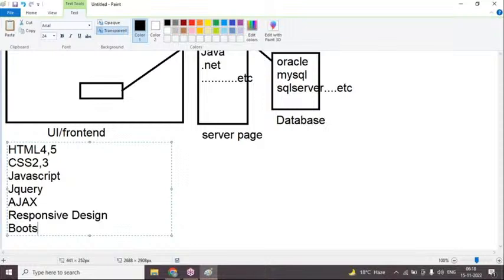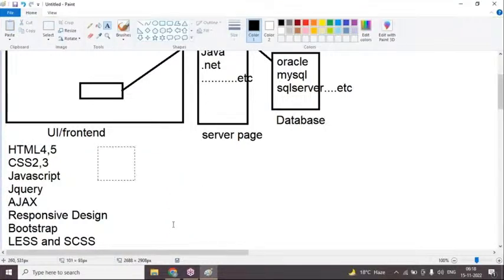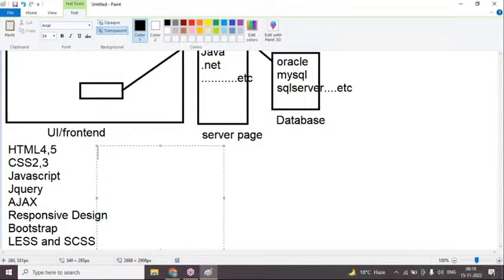then bootstrap. The lessons are HTML 4 and 5, CSS 2 and 3, JavaScript, Ajax, responsive design, bootstrap.